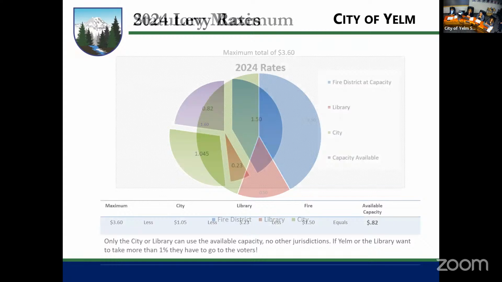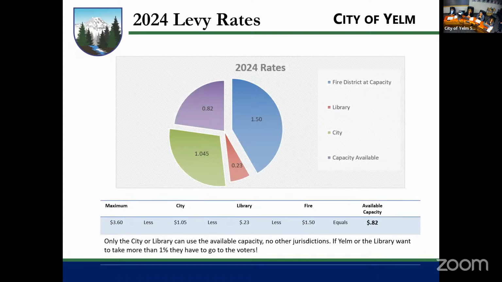What's the library at now? Well, on this slide, you can see these are 2024 rates. The city was at $1.05, the library was at 23 cents, and fire was at $1.50. So those three left a total of $1.82 of available capacity. That is basically capacity that we or the library could go to the voters for if we wanted excess capacity, for example if you wanted to do a bond.